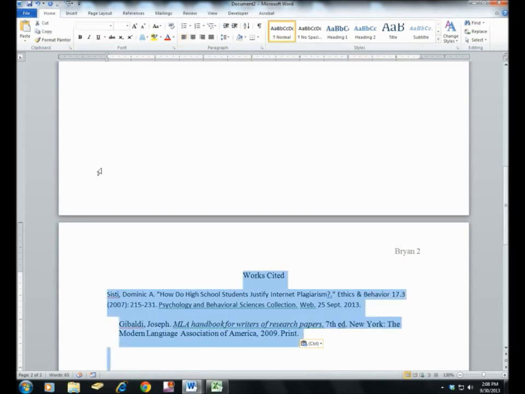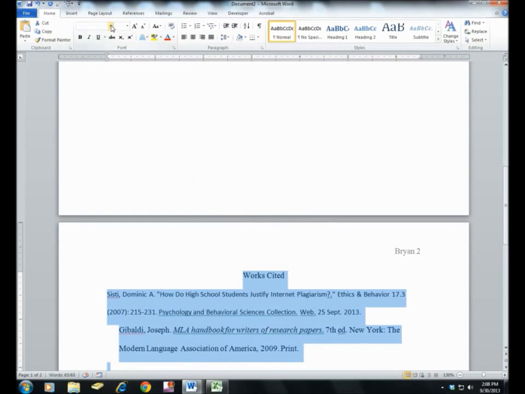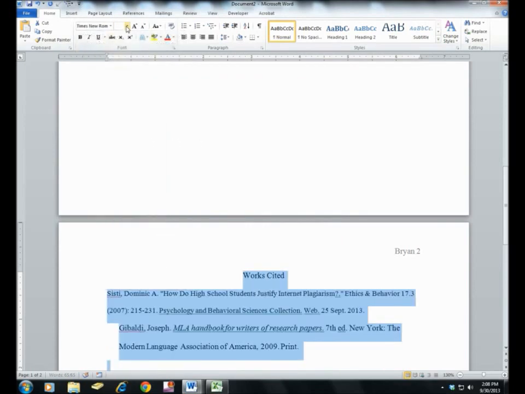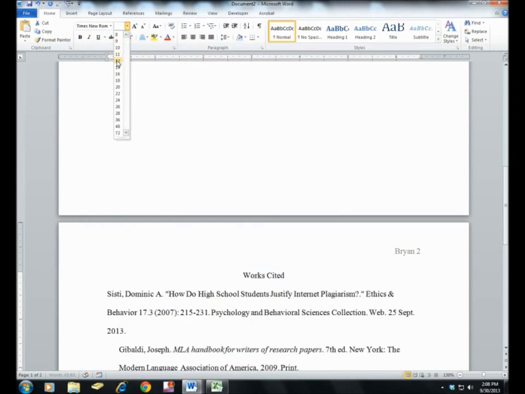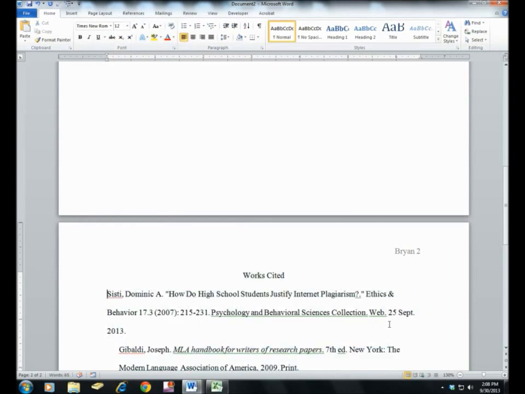Now we need to look them over for anything that may need to be changed. Let's first redo those settings, before and after spacing at 0 and line spacing at double. Also, I need Times New Roman size 12. Okay, on this first one, I need hanging indent, so I click at the beginning and press Ctrl-T.